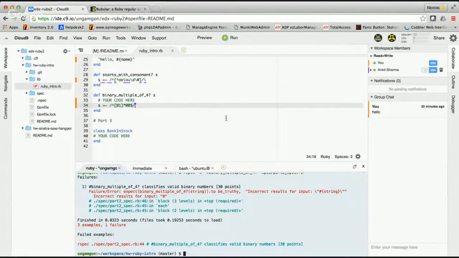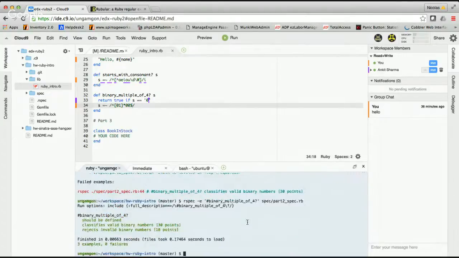Where did it fail? I think we have to return true if the string s is 0. So just one line: return true if s equals something like this. Yes, I think you're absolutely right. That one edge case. Let's try and see. Yes. Thank you very much.